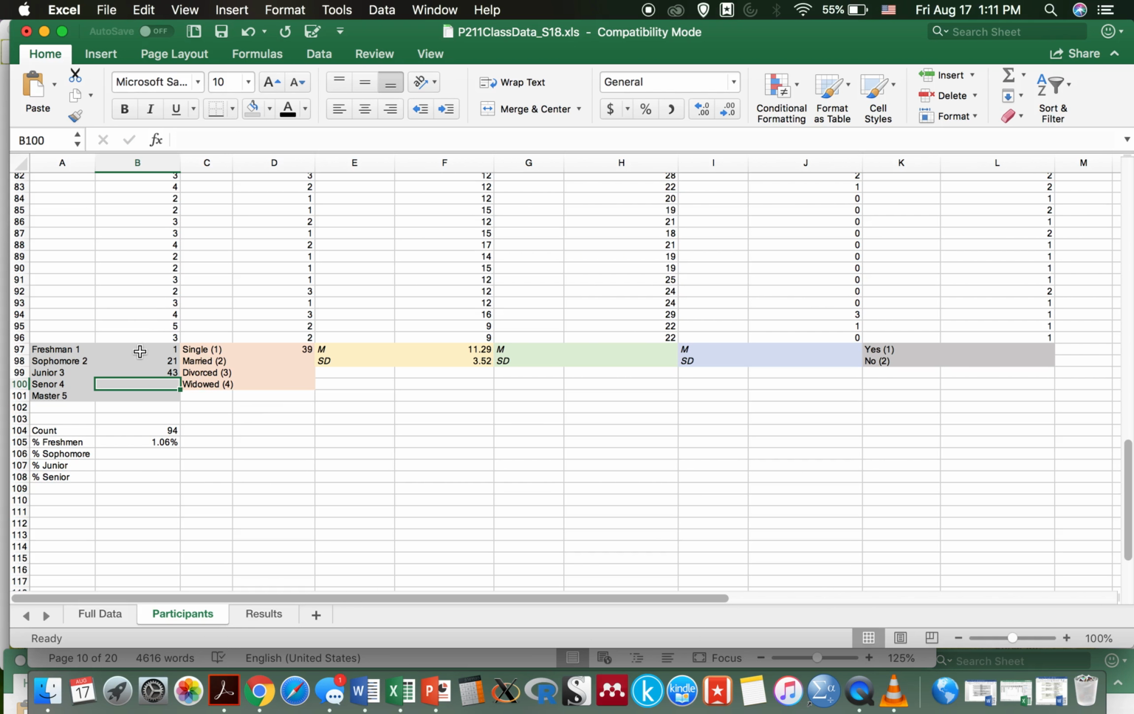All right. So you see, you just use the COUNTIF function. You're basically counting how many there are here. So here, I just counted the entire section because I want to do percentages. So when you report this, you're going to say there were freshmen, n equals 1, and then you would have 1.06%.